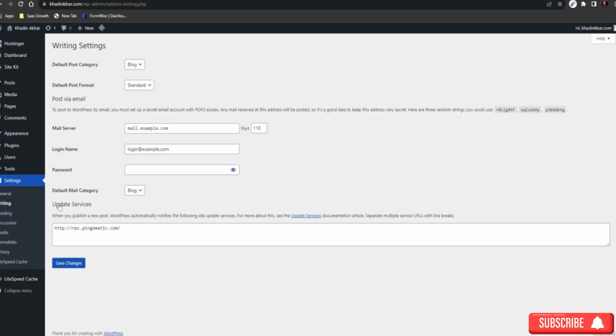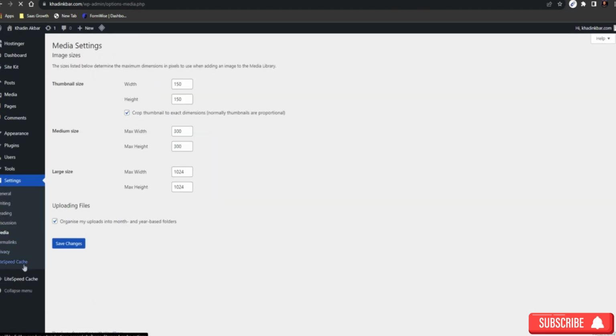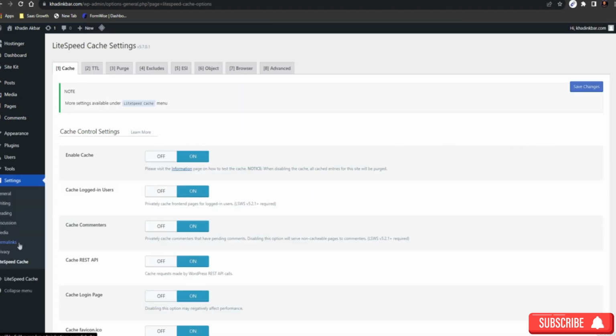Then you have some writing settings, reading settings, discussion settings, media, permalink, and LiteSpeed Cache. It's an extra plugin that was added because you used Hostinger as your main hosting server, but this is the plugin for speed optimization. So this was all about the WordPress dashboard overview. I'll see you in the next lecture.